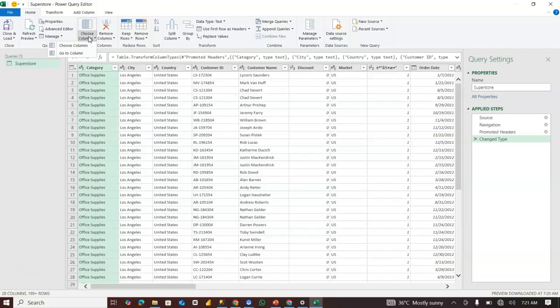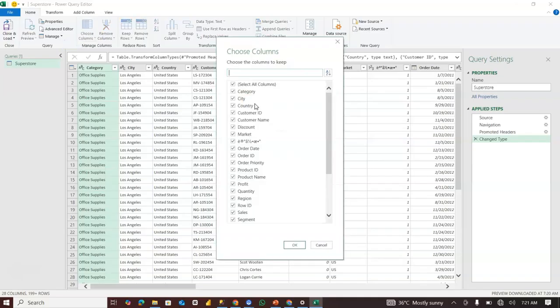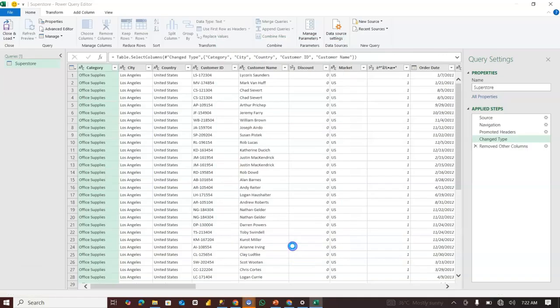Let's say, for example, my analysis involves that I work with category, city, country, customer ID, and customer name. Basically, all information about the customers, but not the rest. So I can easily say, hey, choose columns. Then I'm going to go with the first option, choose columns. Then I'm going to have the list of all the columns inside of my data set. I can deselect all of them, then choose the ones that I want to work with at the moment. I want to work with the category, the city, the country, the customer ID, and the customer name. Then the next thing I'm going to do is OK.